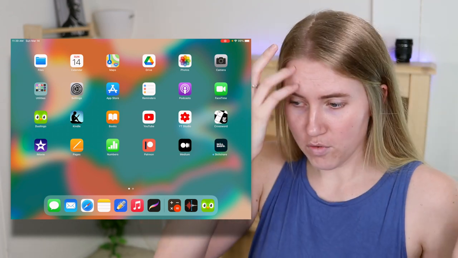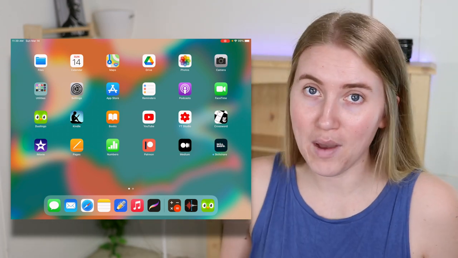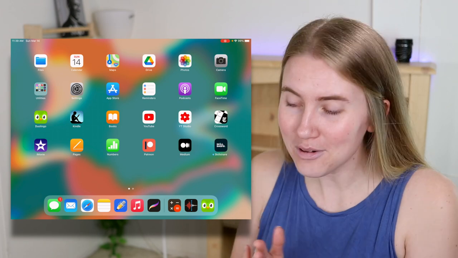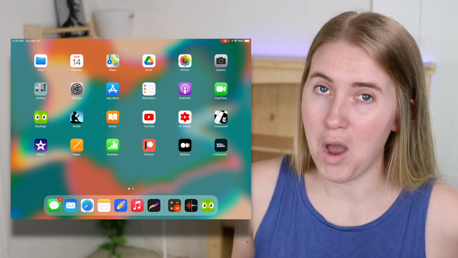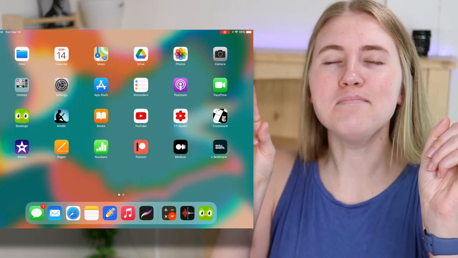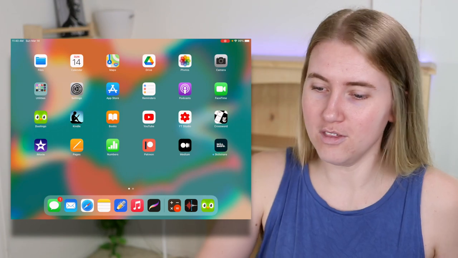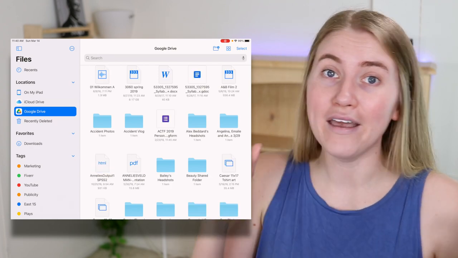So I am going to go over this tour of my iPad, touch on a few apps, and really talk about the apps that I actually use, but by just looking at my iPad, you might get some inspiration on what you want to put on your device. So keep that in mind, but getting started, let's go ahead and start in the Files app, which I do use a lot. I love the Files app.